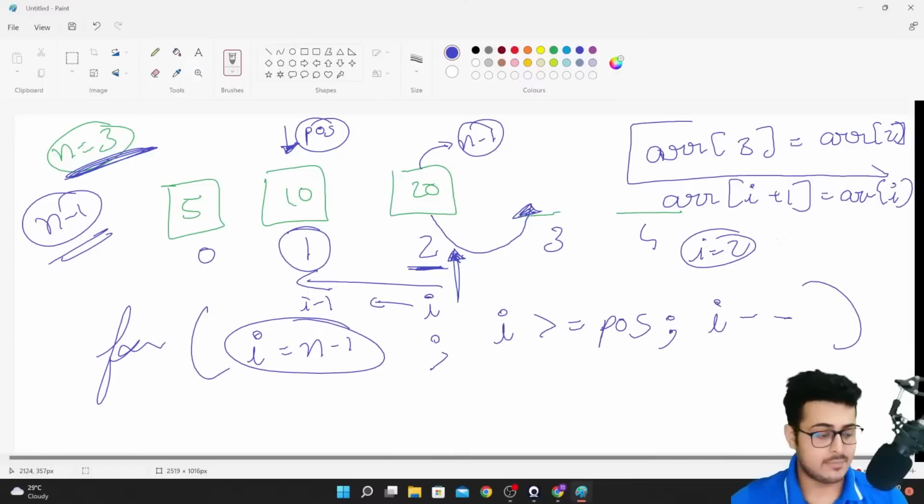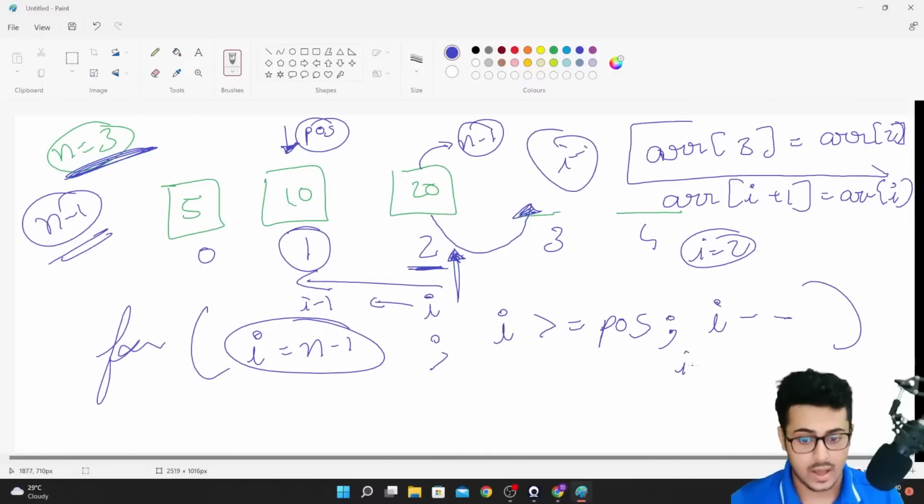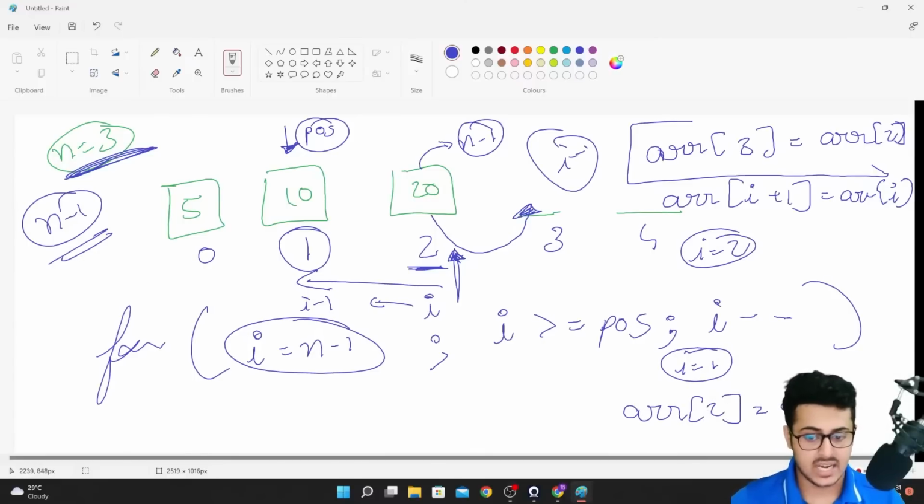In the next step you are going to reduce I, so I minus minus. Now I would be equal to 1. In the next step I is equals to 1. When I is 1, what are you going to do? ARR 2 is equals to ARR 1. You want to shift the 10 from here to here, that is ARR 2 is equals to ARR 1 when I minus minus. So you are decreasing. First of all, I was equal to 2, then you're decreasing it to 1.